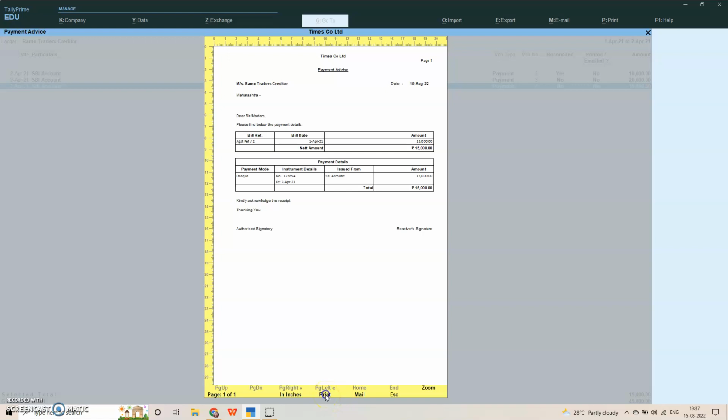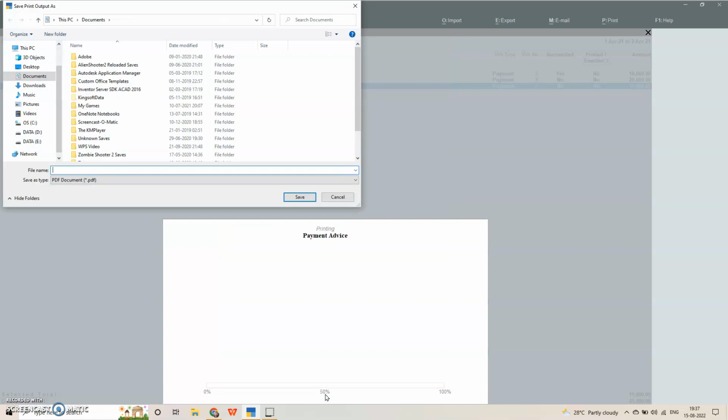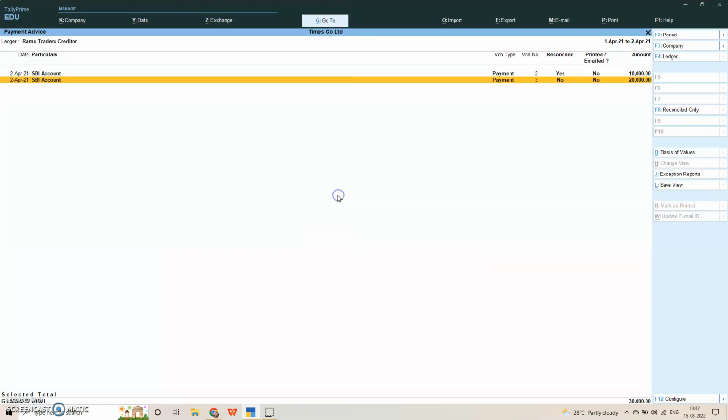I'll click print. There you go, it has printed. I don't have a printer, so it is not printing right now, and I have set the option to print it to PDF, so I can save the PDF file here and take it anywhere where I have a printer attached and I can print it. So it has been printed. Now you can see that number 4 is gone and only 2 payment advices are appearing.